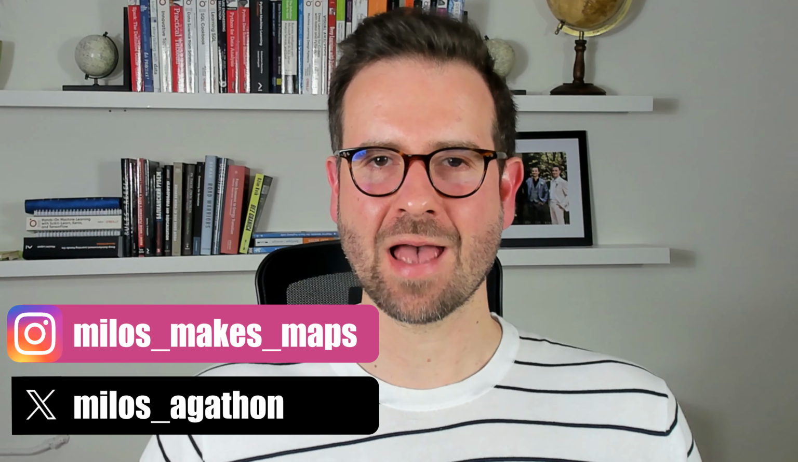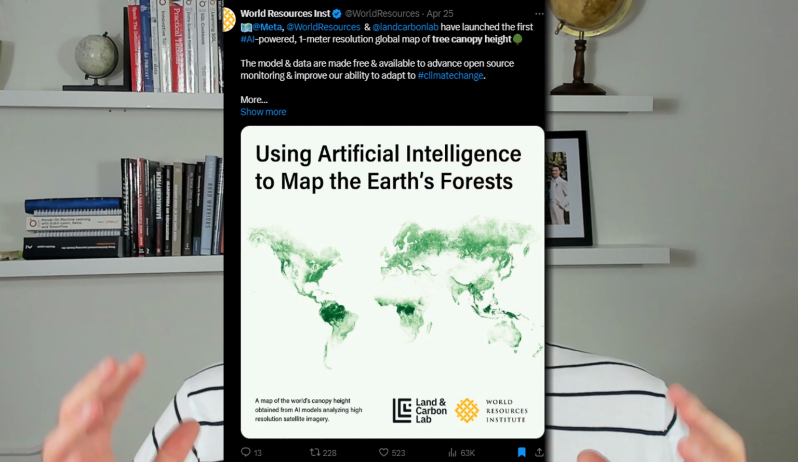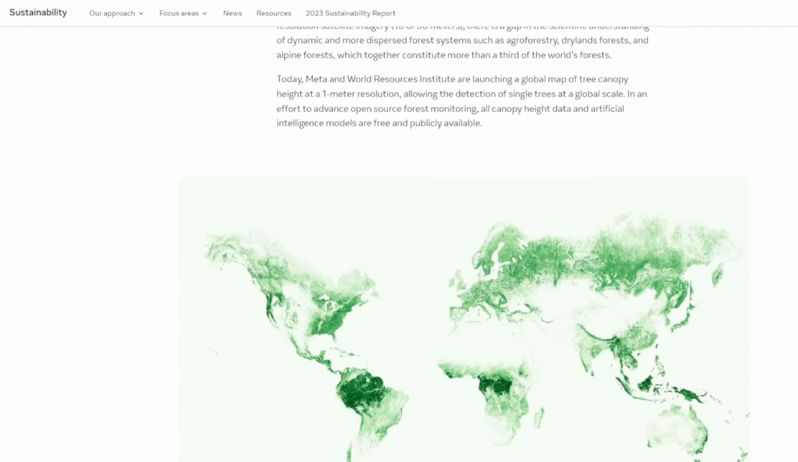What's up, guys? Last week, Meta released their amazing global tree canopy height data at 1 meter resolution. In today's tutorial, I will show you how you can easily load part of this data into R and then create some powerful data visualizations.